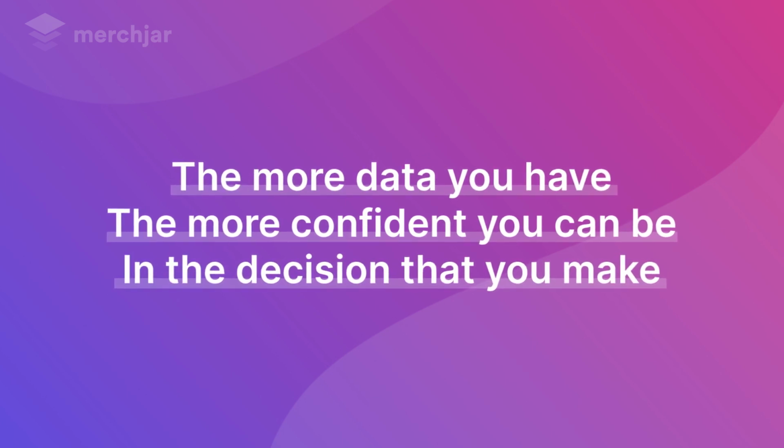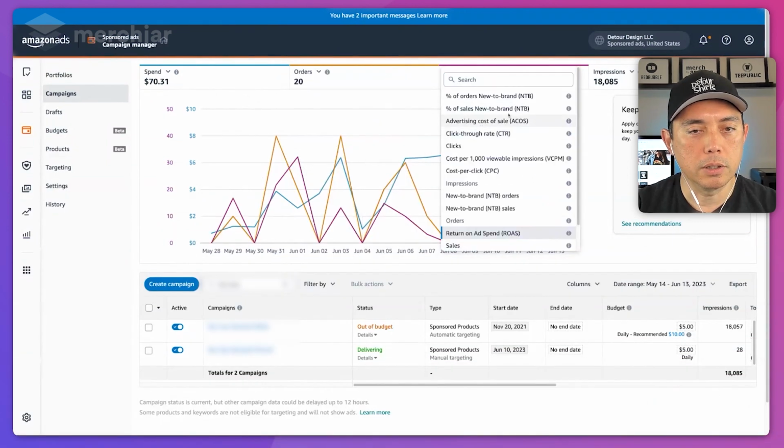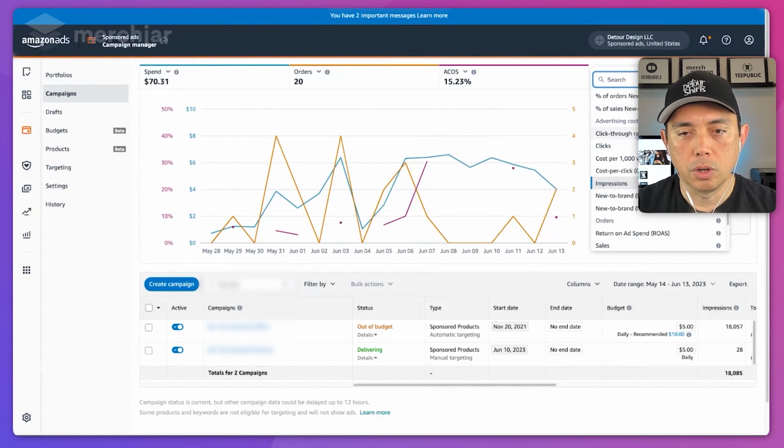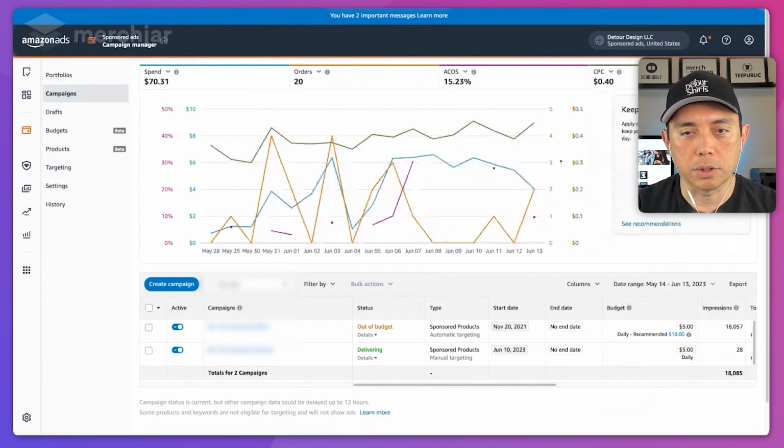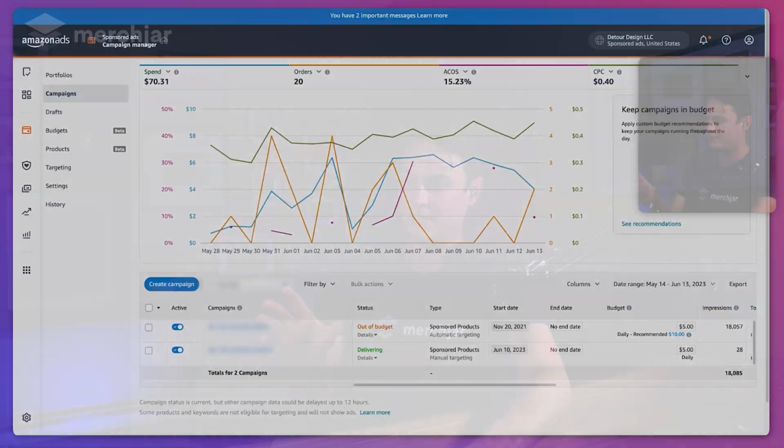Okay, let me change this to spend, orders, ACoS, right? And then CPC, cost per click. Okay, whoa, that's all over the place. They just changed their graphs a little bit, and that's okay. I don't necessarily pay a ton of attention because at the campaign level, this isn't where we're really looking at the data. This just gives us an overall view of this campaign. Any optimizations that we're going to make, most of it's going to be changing bids. That's the main lever that we have.